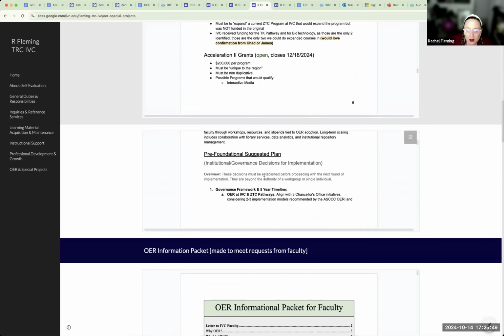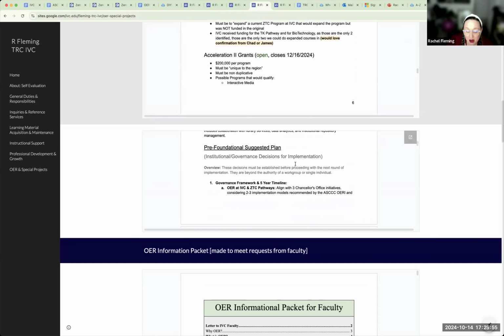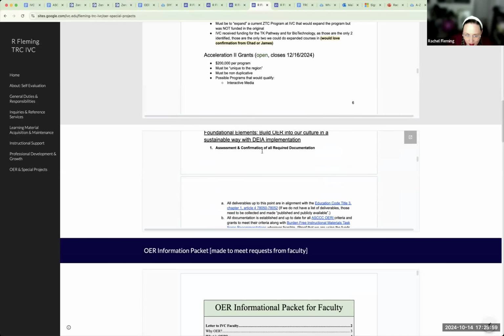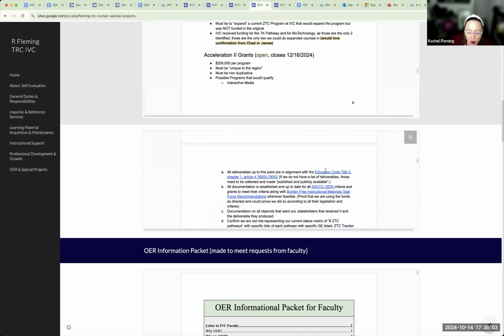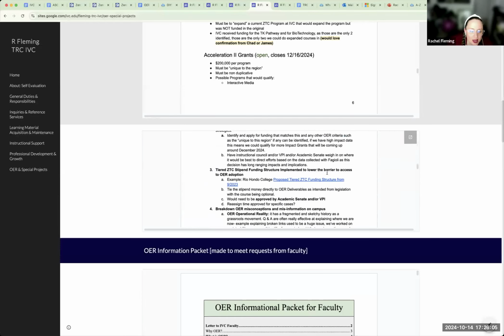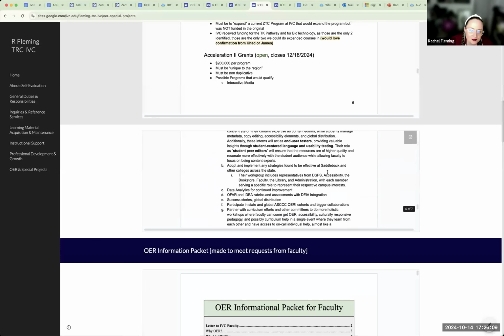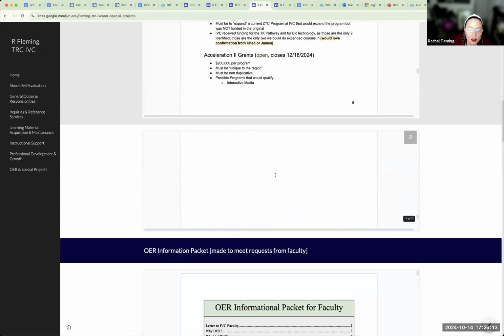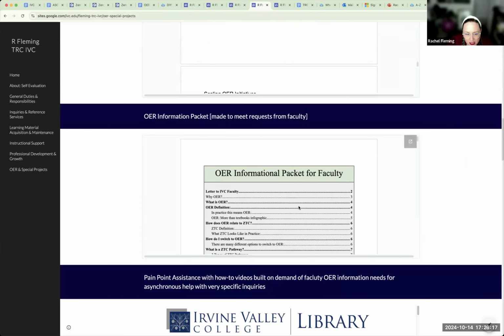I think it would be really important to do what I call a pre-foundational suggested plan, which is going to be a lot of governance and things outside of the OER work group. And then I go into foundational elements to make sure that we have confirmation and all the required documents. And that's quite long. And then after that, we go into things like long-term scaling and expediting. How do we really work towards being a ZTC campus? I also put here examples of things upon request.